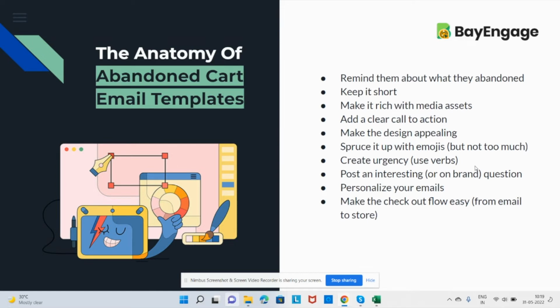Create urgency, stating that within a day or within a week's time they will lose the opportunity of proceeding with the offer we are providing. Personalize your emails and make the checkout flow easy. These are the basic steps that will be helpful for you to take care of your abandoned carts.